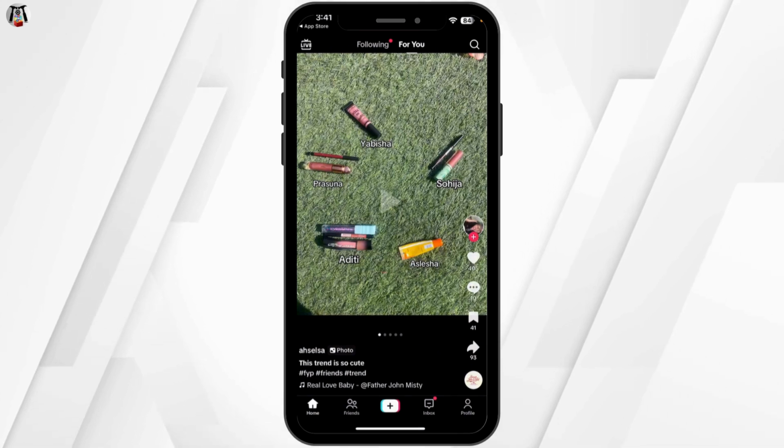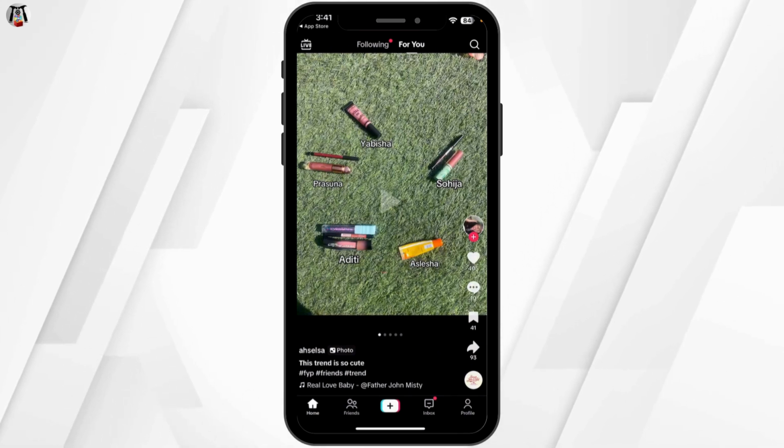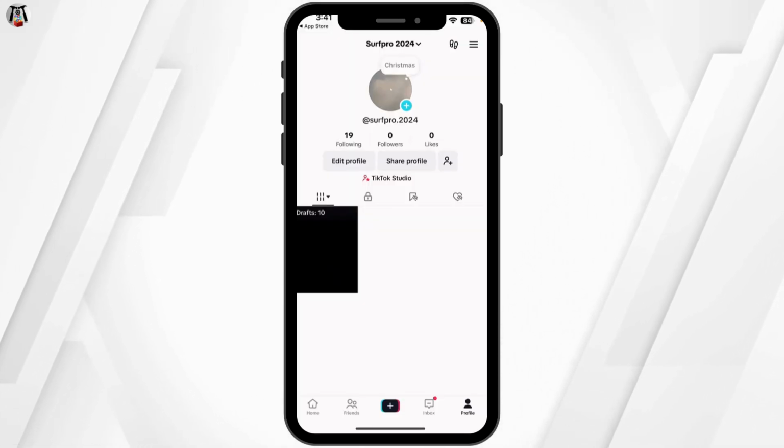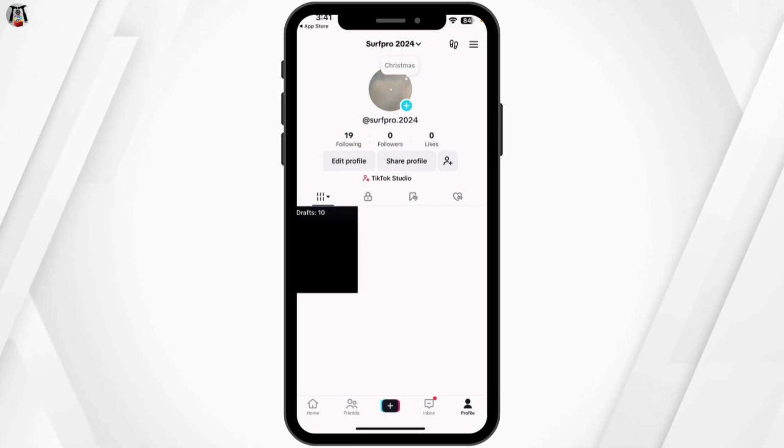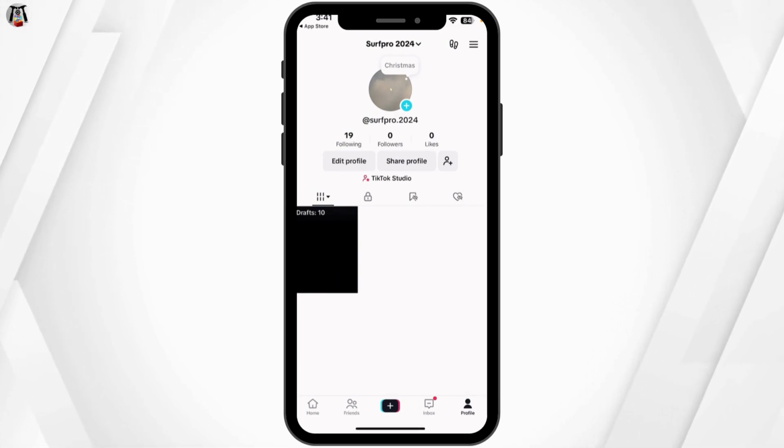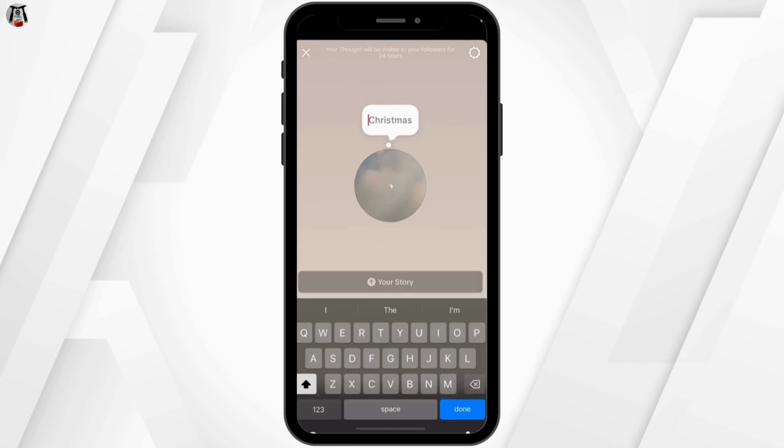You'll be directed to the home page. Now navigate to the profile page. Once you're in the profile page, here you're gonna find your profile picture and also you'll find the option of note feature. Click on that.